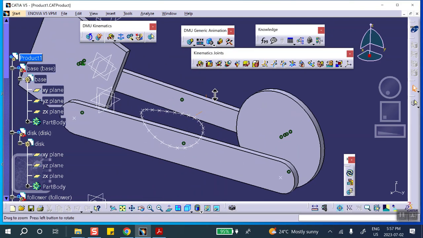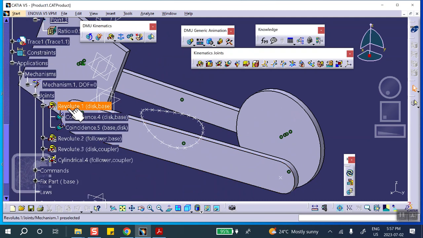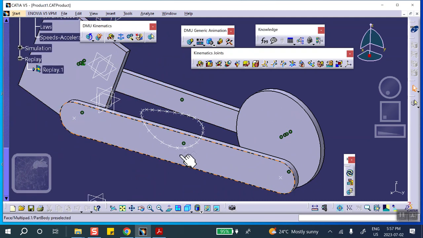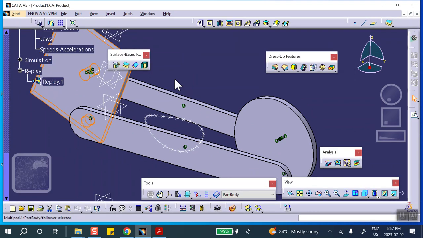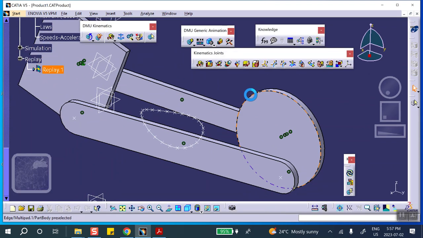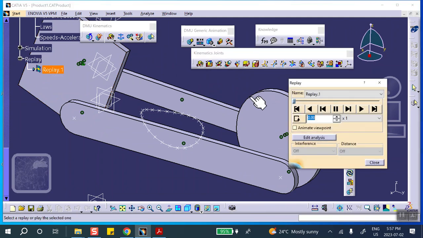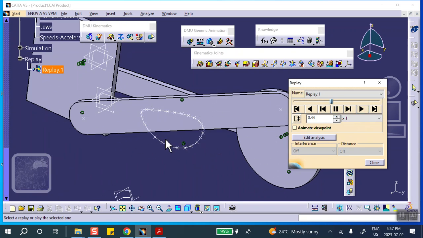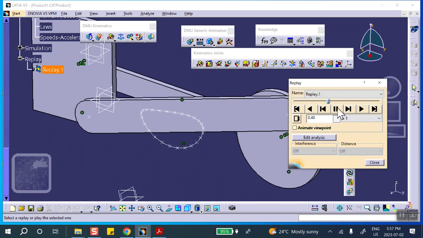Now, if we simulate this, if we replay it, that point is right here. Okay, is right there. Look at it. It's going to traverse that path. Let's see it. Right here. So continuously, that point, the middle point, is going to go on this path.